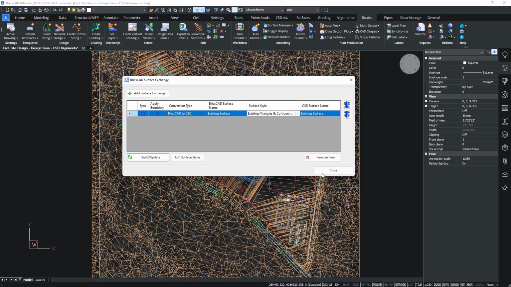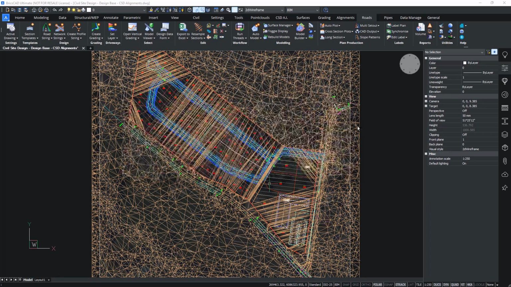So we'll close down this form and we'll introduce you to a fantastic feature which only works with Civil Site Design inside BricsCAD, which is the Quad. And just down on the little menu bar down the bottom here, we've got a toggle on and off for the Quad. So that is currently turned on.